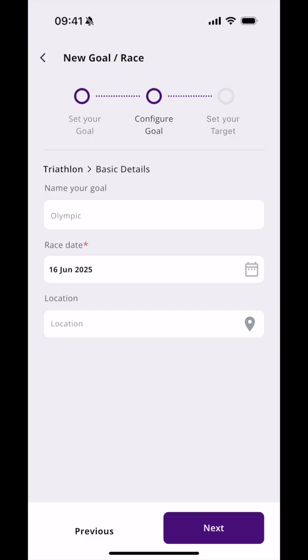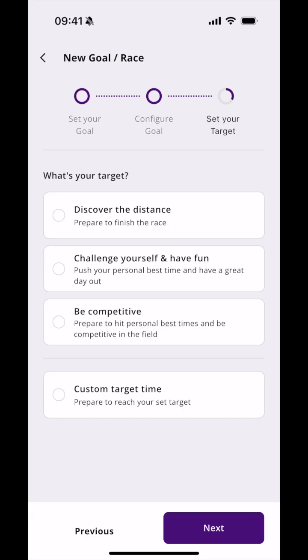You can give your goal a name, a race date, and a location. And here we can identify what the target is. Discover the distance is really about just finishing. Maybe it's your first time doing this distance, or maybe you just want to have a lot of fun doing it. Challenging yourself is a bit of a mix between doing really well or doing absolutely your best and having fun. And be competitive is going to give you a really rigid and intense training plan because you really want to get your best possible time and potentially be competitive in the field.